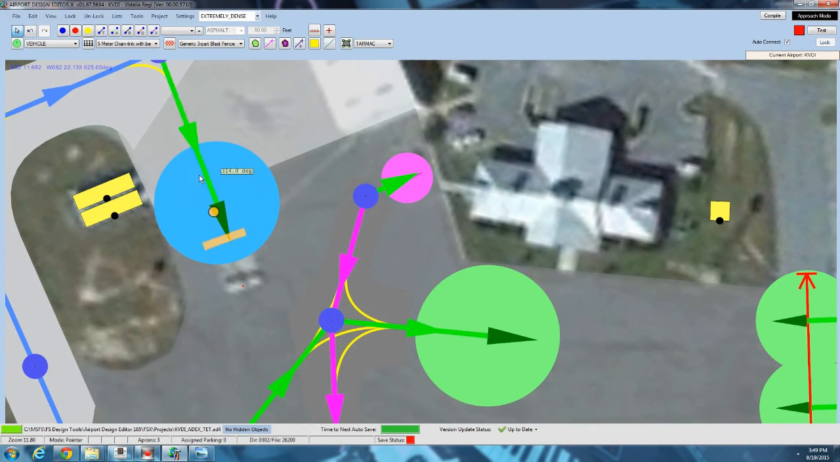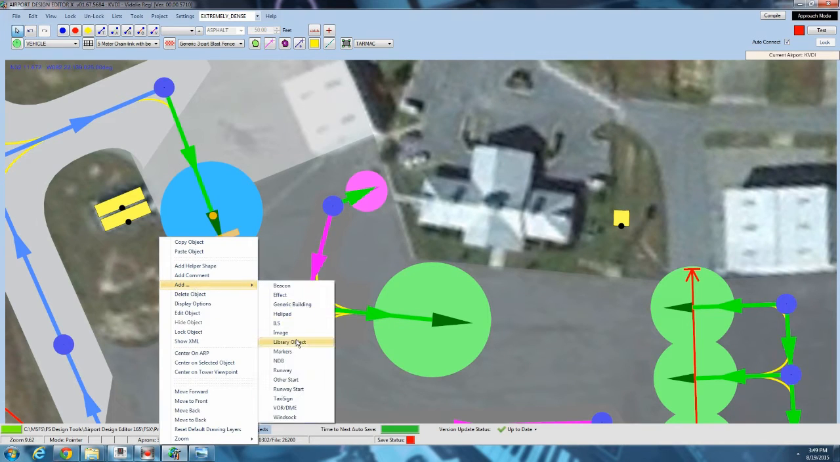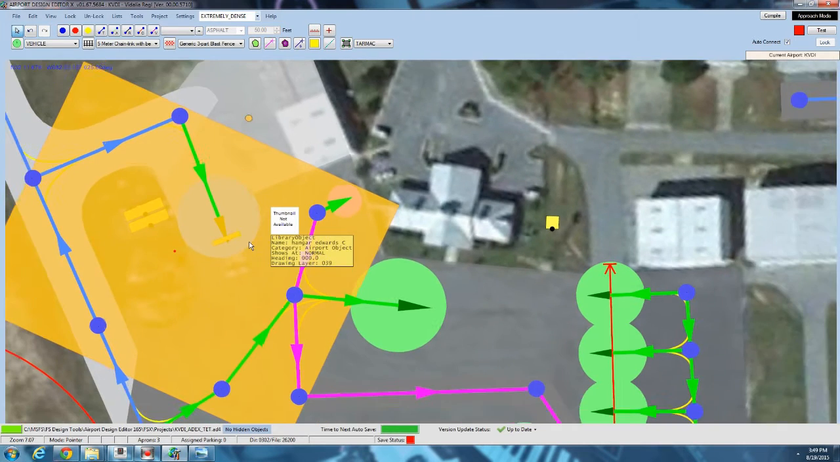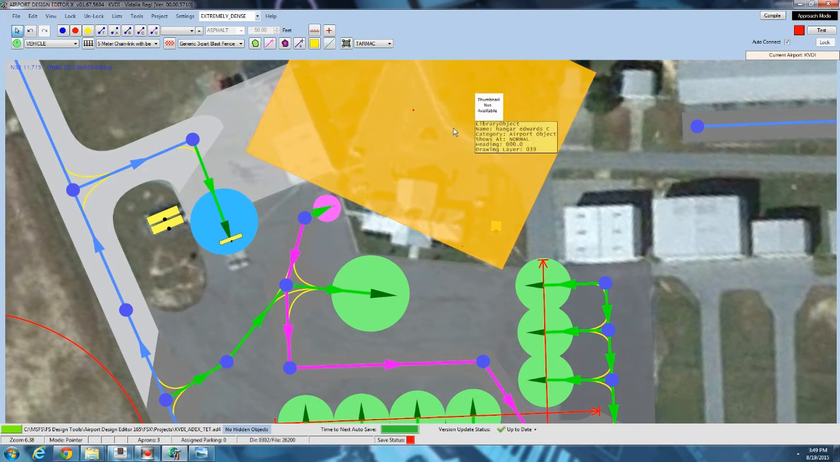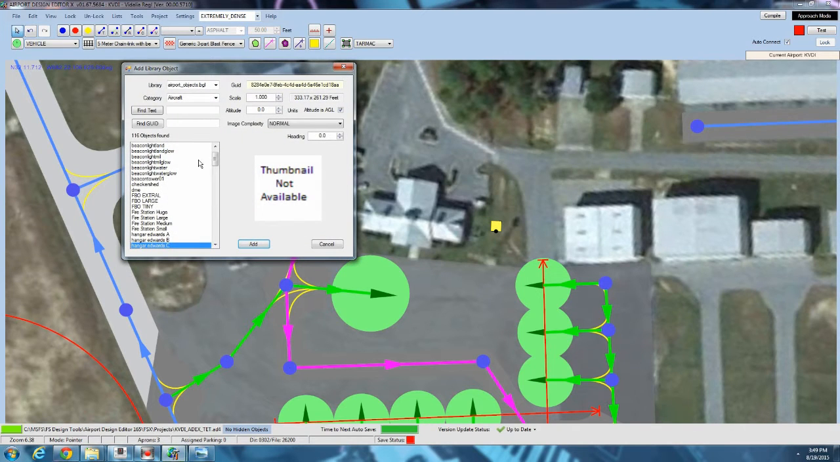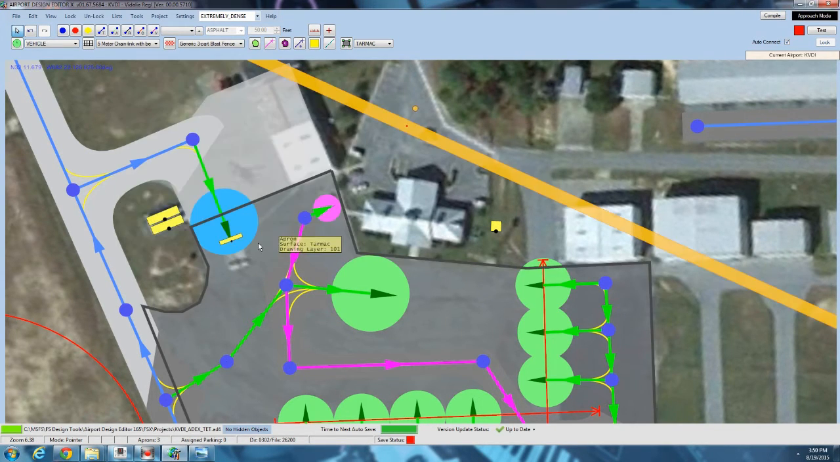Now, library objects in ADE are shown with full size. So, if I add one of the larger hangars up here, you can see that's the full size of that hangar. Now I want to show you another thing. Some library objects actually have animations attached to them. Give me a second to find it. Let's see. Vehicles, land, truck, explosion, I believe. Yeah, this one right here.